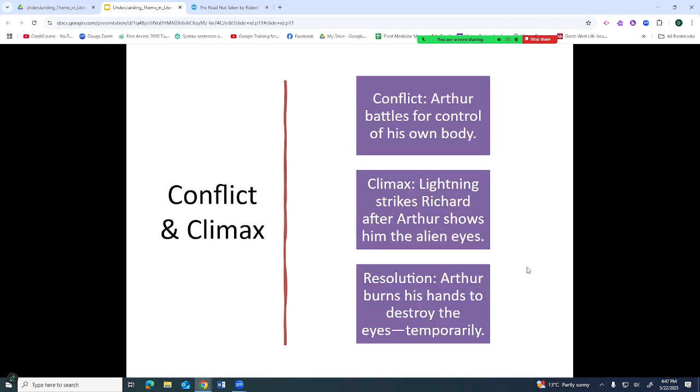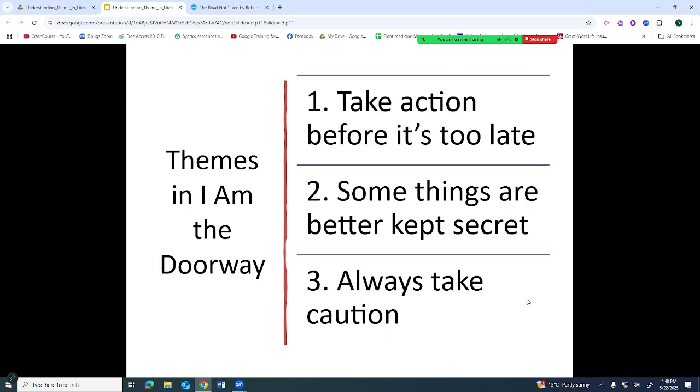The conflict and climax of the story, so part of the plot: Arthur battles for control of his body. The climax is the lightning strikes Richard after Arthur shows him the alien eyes. And the resolution: Arthur burns his hands to destroy the eyes, but only temporarily. Here are the themes for I Am the Doorway. Take action before it's too late. Some things are better kept secret. Always take caution.